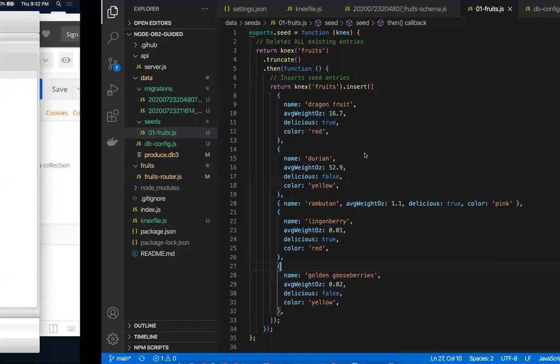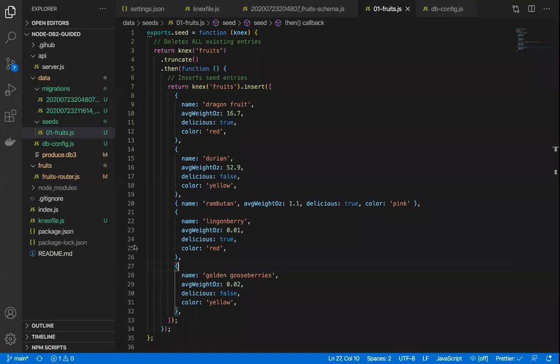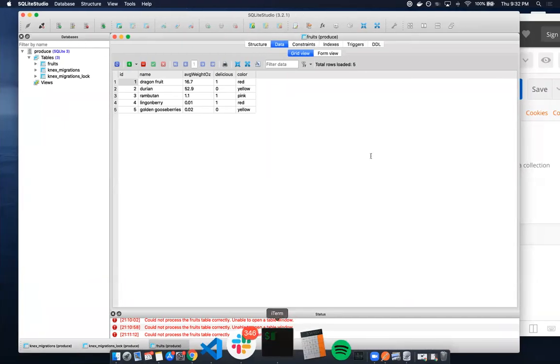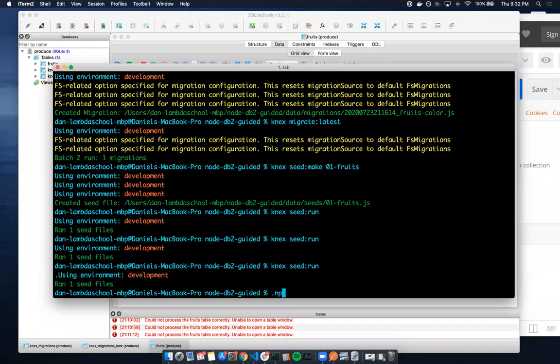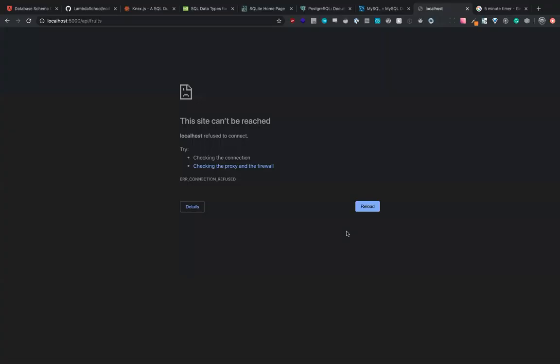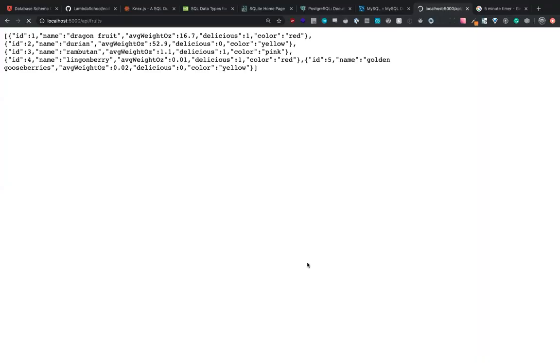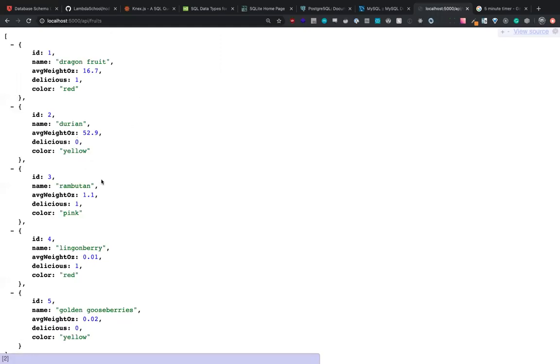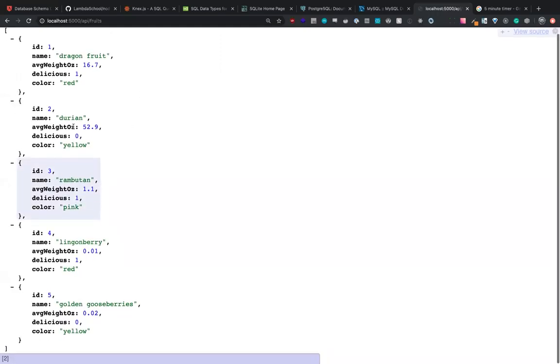You could go in here and refresh. Oh, got to turn the server on. npm run start. And there we go. We've got all of our beautiful fruits. Some of them are delicious. Some of them are not. Durian's average weight is 52.9 ounces. That's crazy. But cool. That is migrations, schema design, and seeding with Knex.